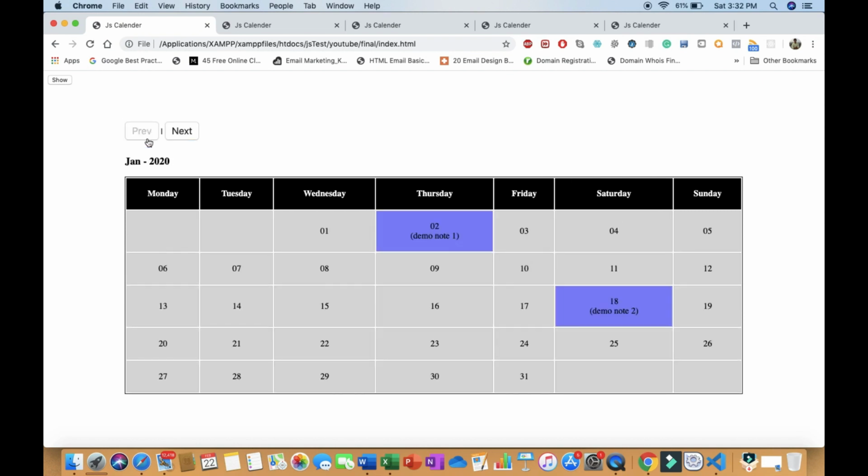Okay, now what I can do is show the selected dates by clicking this show button. You can see we have got two dates along with the notes that we have given, demo note 1 and demo note 2. So this is the plugin that we are going to develop. The entire thing is in JavaScript, pure JavaScript.